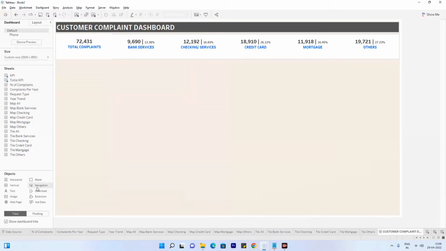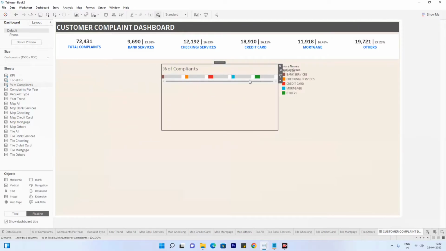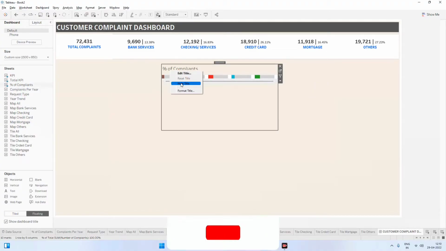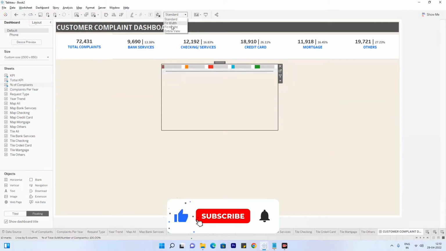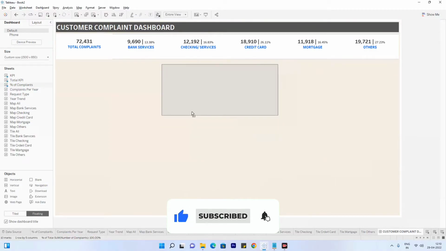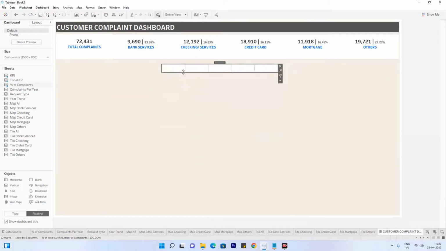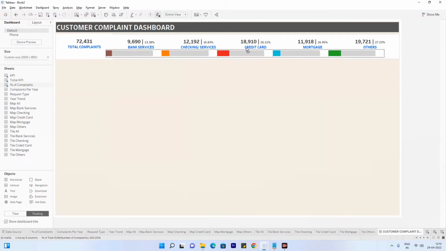But before that I will make it floating. I will bring it here and make it floating, and for now I will delete these legends. We don't want this. I will hide this sheet, hide the title, and click here and make it as entire view. I will reduce the size here, adjust it a bit with respect to our requirement, and place it here.